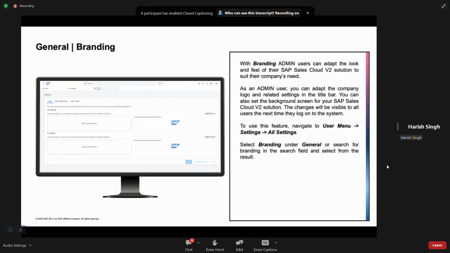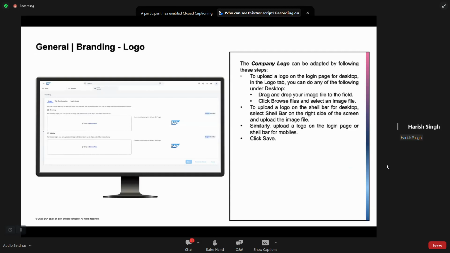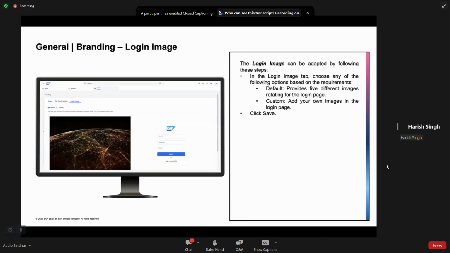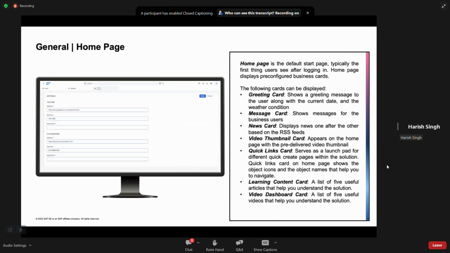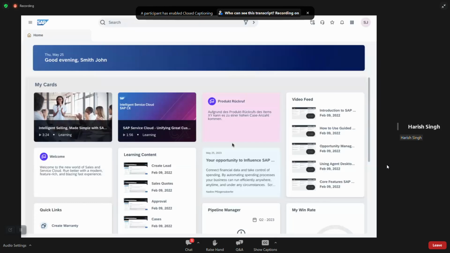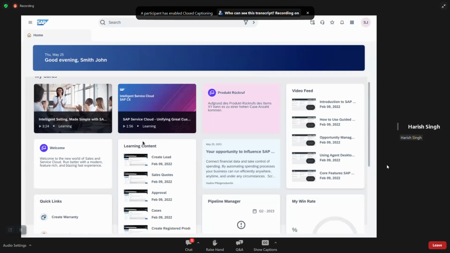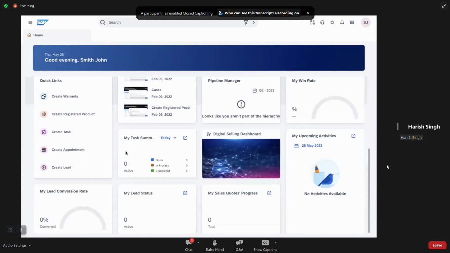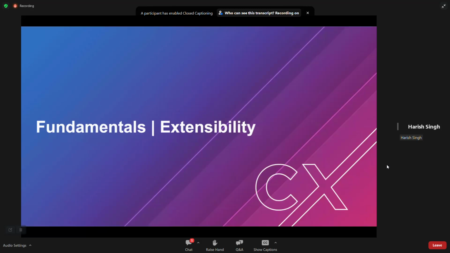So we covered all these options: company logo, login image, language and region. On home page, you basically have all these cards which can be displayed: greeting card, message card, news card, video thumbnail card, quick link cards, learning content, and video dashboard. If you remember, the homepage has all these cards. That's what it is talking about, and that's what you can display.